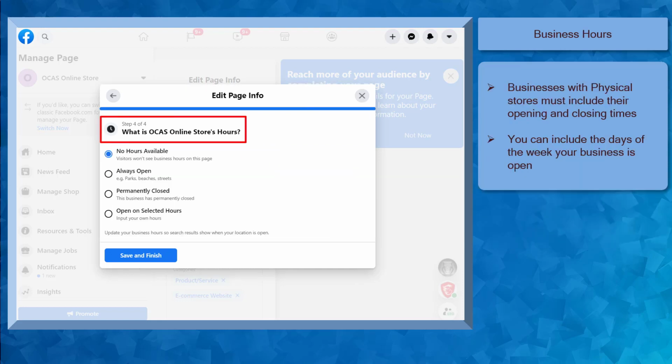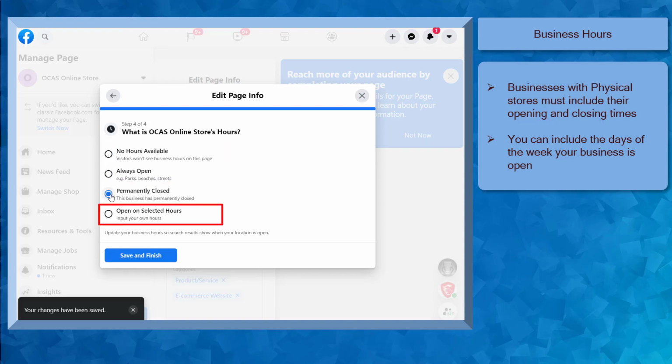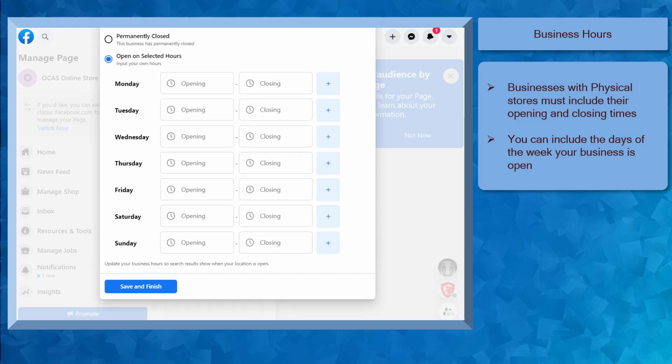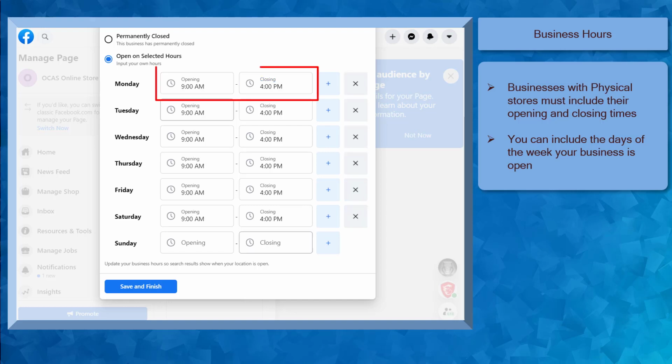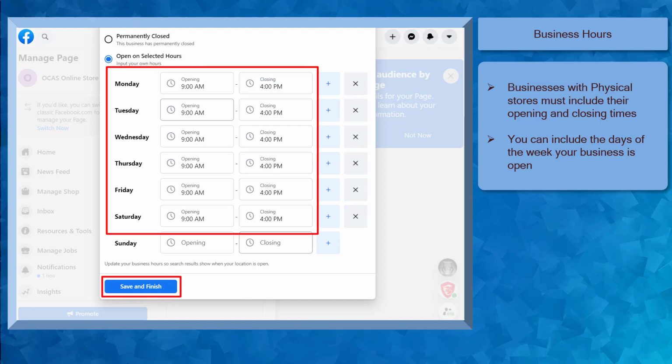Step 4 is to update your business hours. You have 4 options to choose from: no hours available, always open, permanently closed, and open on selected hours. If you have a physical store and your business is open in selected hours, you can input your own business hours, including the days. Then click Save and Finish.